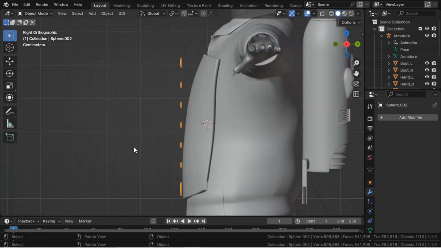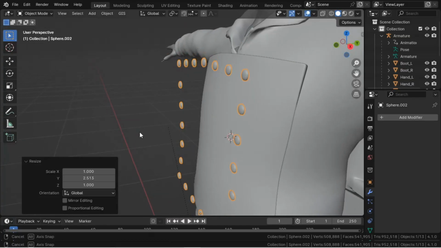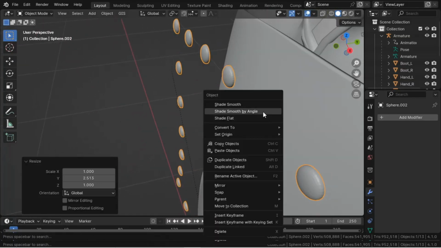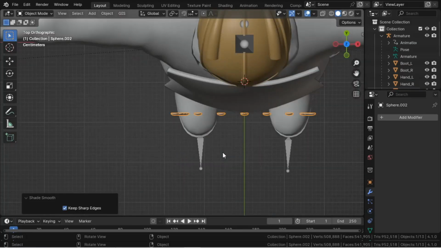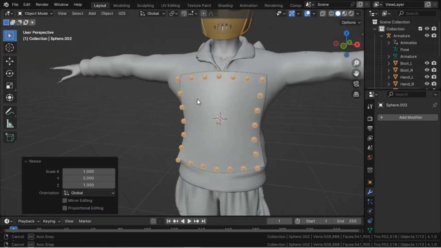At this point, I felt like the buttons weren't thick enough, so I decided to scale a little bit more on the y-axis just so that they protruded more and were more easily seen. I think they actually look better now than they did a moment ago. So not a requirement, but it's just something that I felt I needed to do for this particular look.